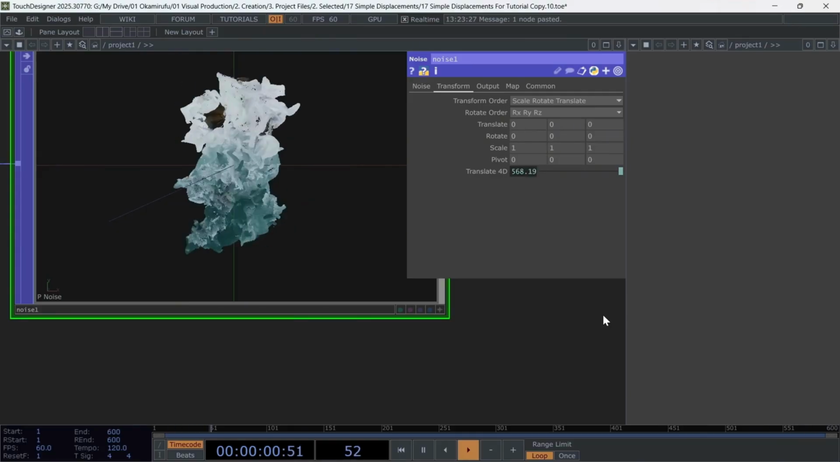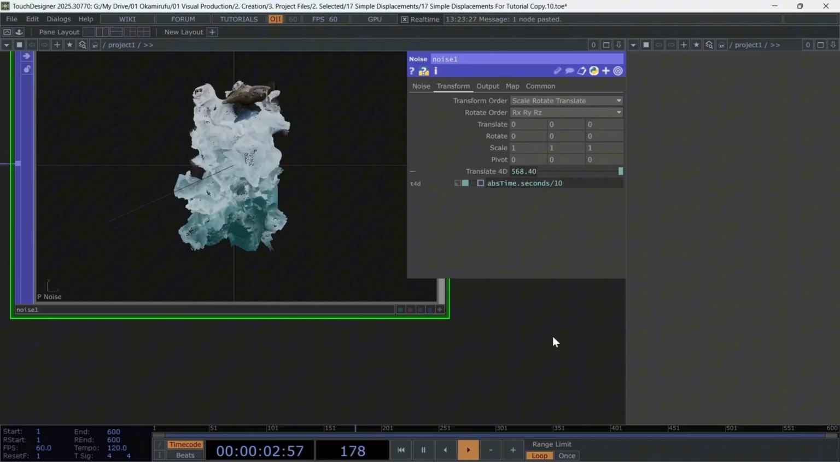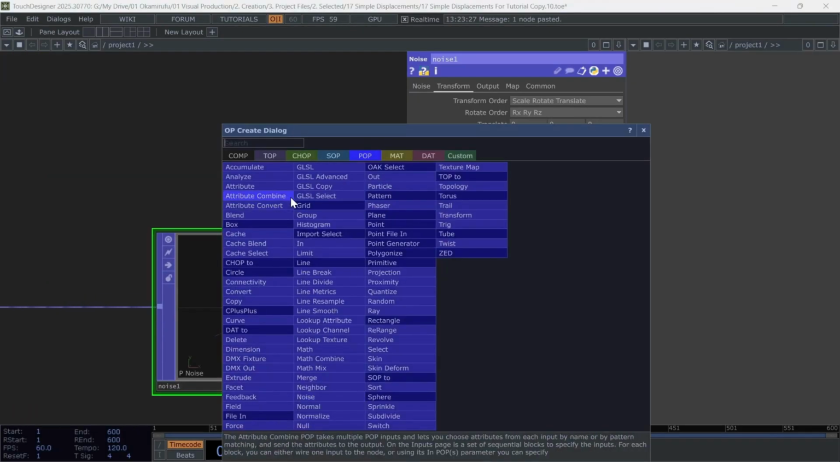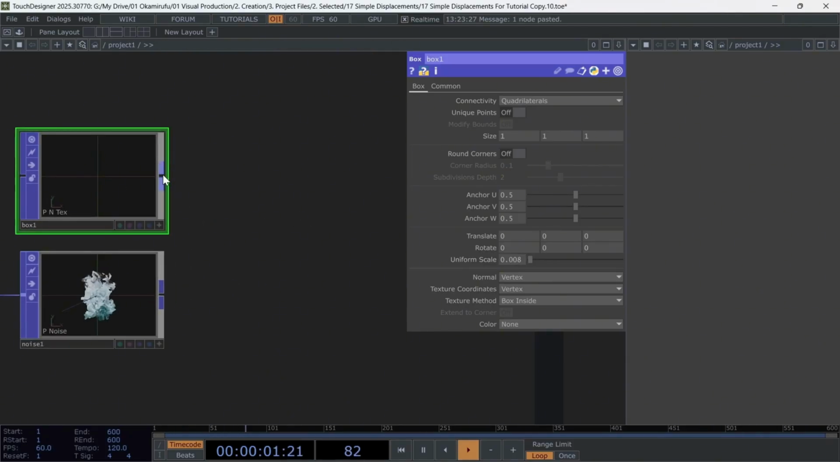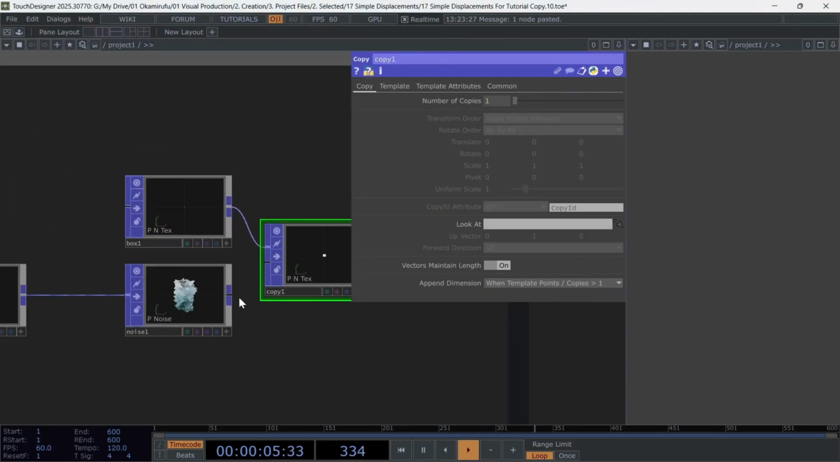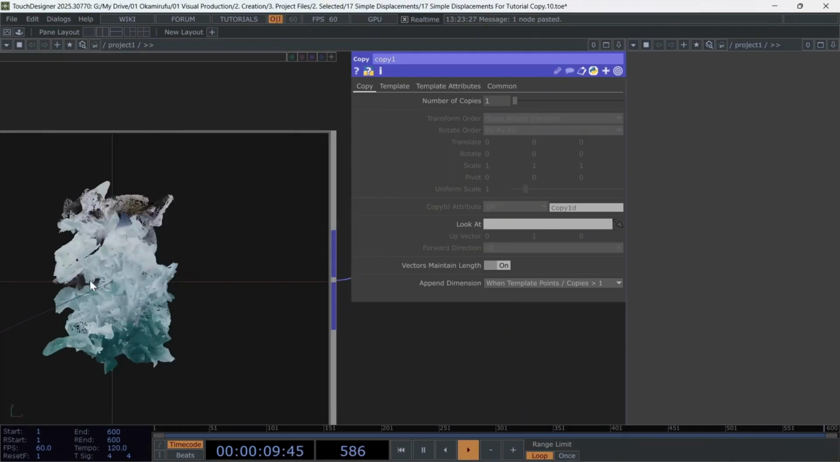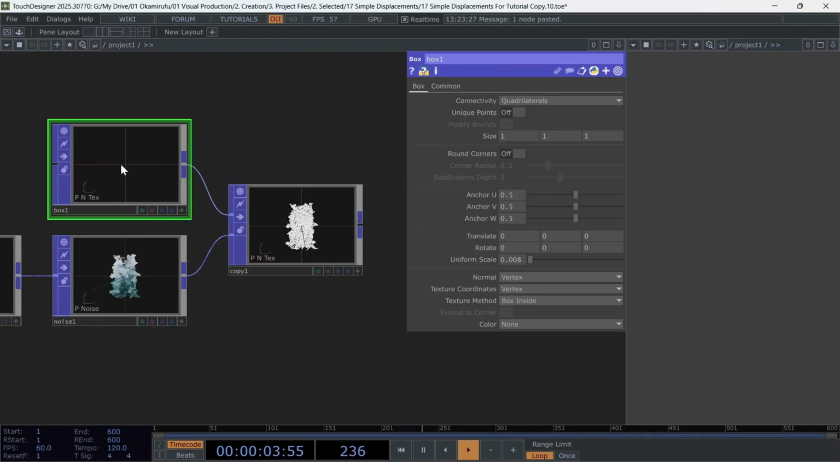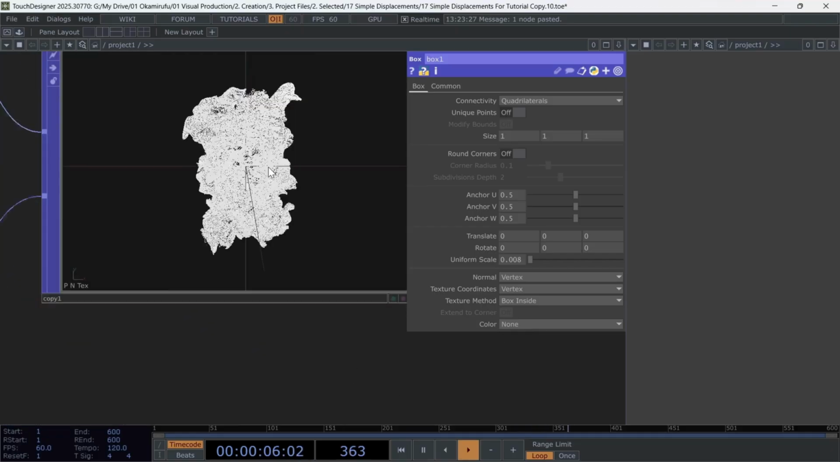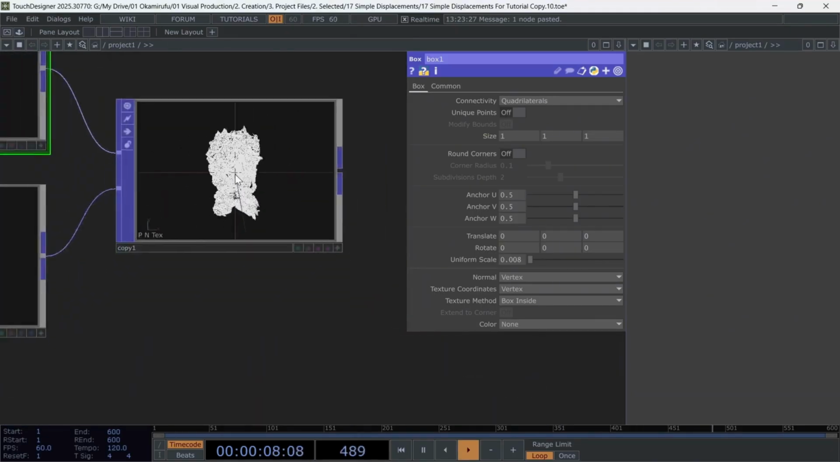Now create a box and make it very small, for example, 0.008. Right-click on the box's output and create a copy pop. Connect the noise to the second input. In short, what we want here is to use the noise positions, but apply them to tiny boxes so that our particles have more presence, especially when we later add lights and shadows.